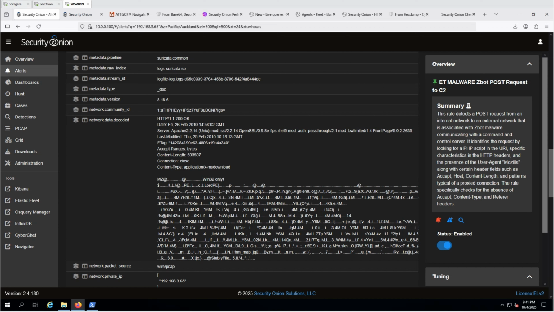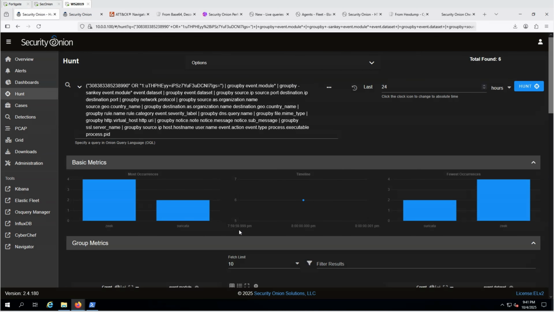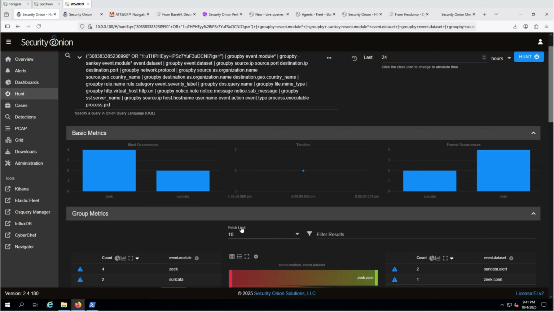To view all logs associated with this specific network flow, you can pivot using the community ID, which is a unique hash that Security Onion assigns to each network flow. Click on Network Data Decoded, then choose Correlate. This will open a hunt view showing all logs linked to that same network flow.